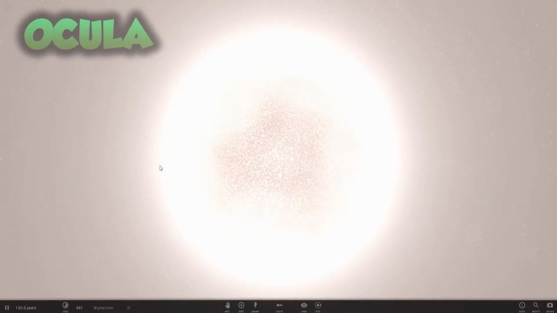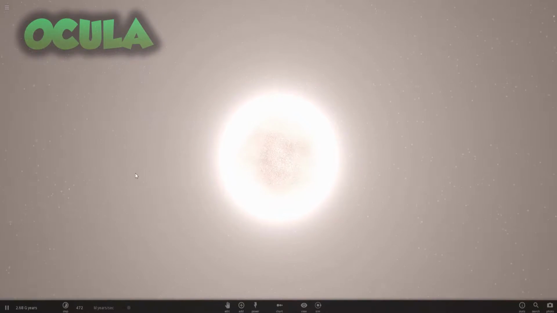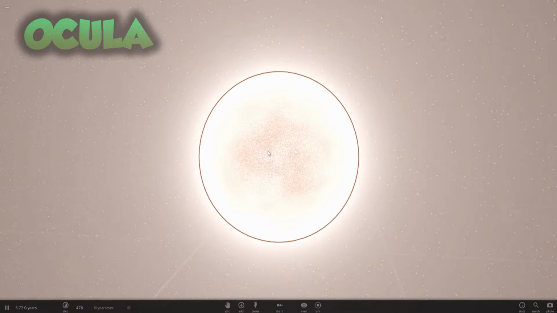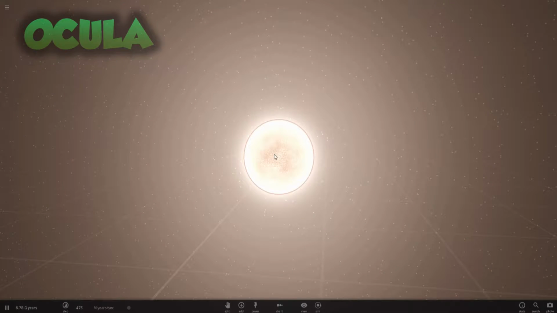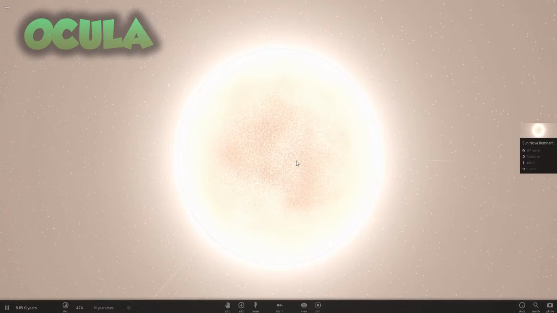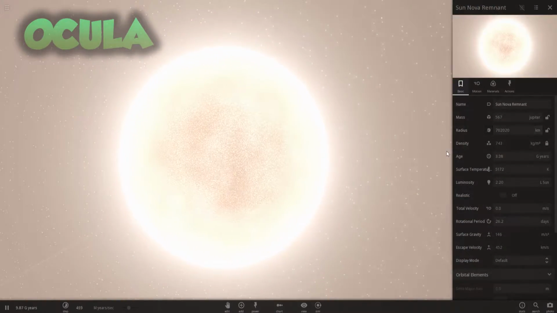Alright, so I pretty much was just messing around and I found this. And this is supposed to be the evolution of our sun. And as you can see, it's getting bigger. And soon it's gonna what? Okay, apparently it turned into a supernova remnant.